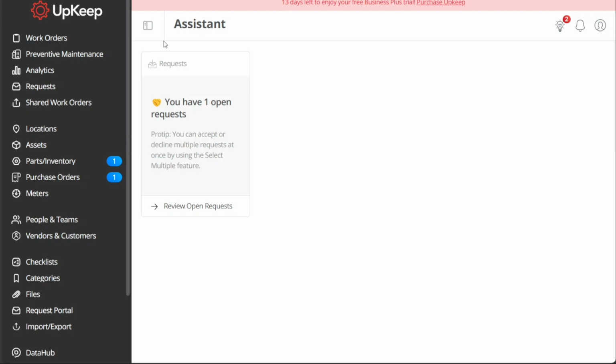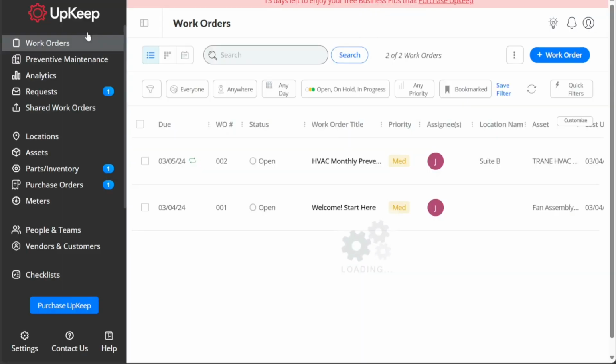The dashboard is the central hub of your Upkeep account, providing a comprehensive view of your work orders, assets, and tasks. On the left side of the dashboard, you'll find a menu containing various essential tabs, each catering to a specific function. Work Orders tab is your go-to place for creating, managing, and tracking all your assigned tasks. It helps you maintain a clear record of ongoing, completed, and future work orders.